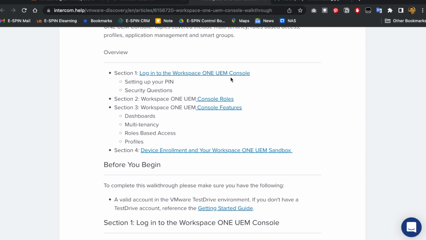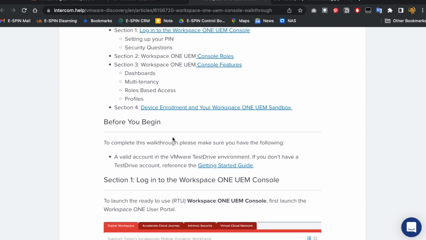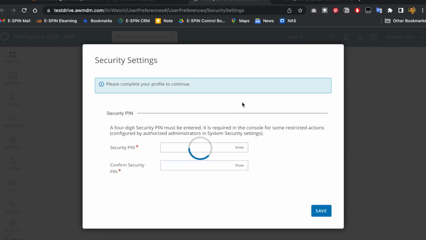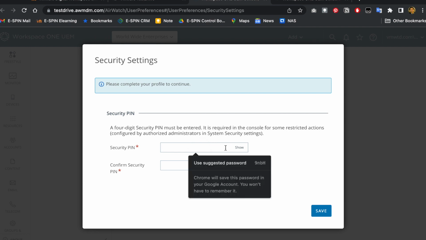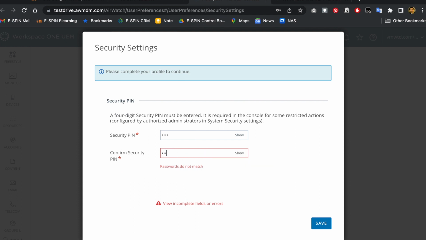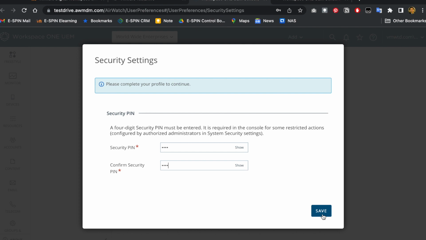Basically what you need to do is log into the console, set up the PIN password, then we will play around the dashboard, multi-tenancy, role-based, and profile. So to device enrollment and your Workspace ONE sandbox. So we continue from there. So first time, just create your 4-digit PIN.